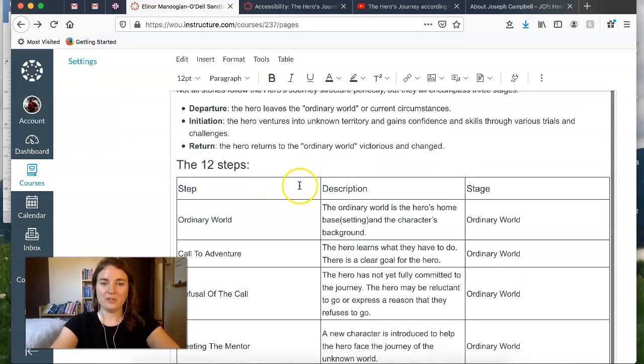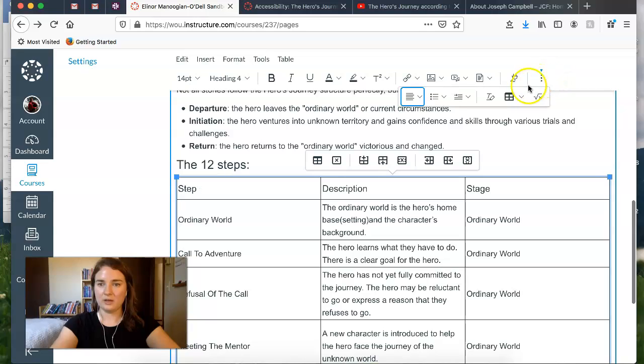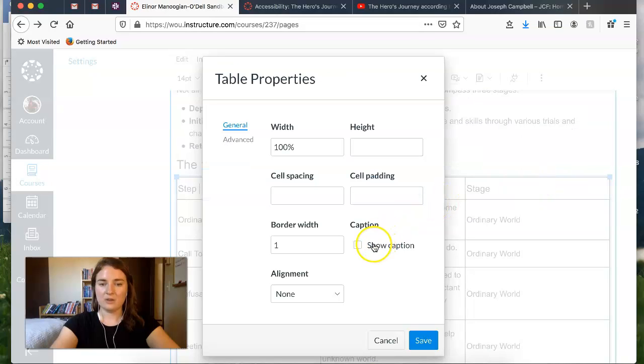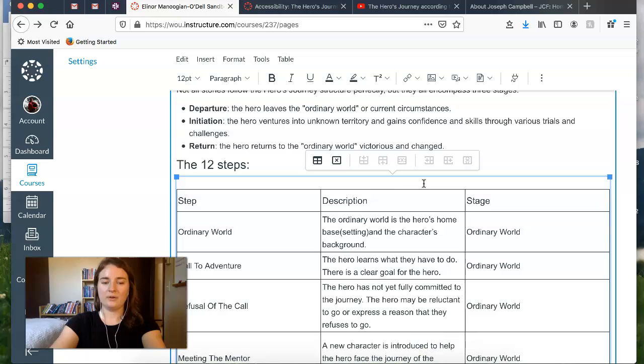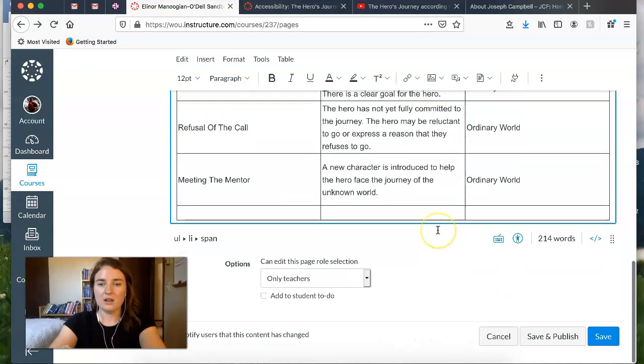So the next thing I'm going to do is finish off this table by highlighting it and going back to my table menu and changing the table properties. This is going to make it easier for everyone to tell what's in the table if it's not loading properly for whatever reason. We're just going to hit show caption. Going to go ahead and add a description of what the table is. So it just says this table describes the 12 steps of the hero's journey. And like I said, that just makes it easier in case it doesn't load for whatever reason.